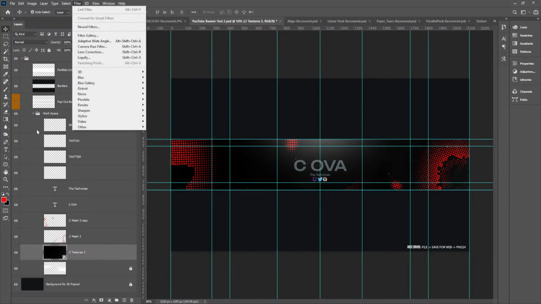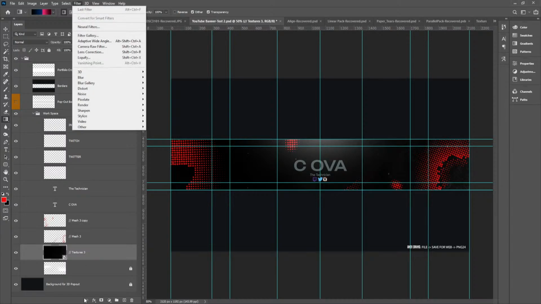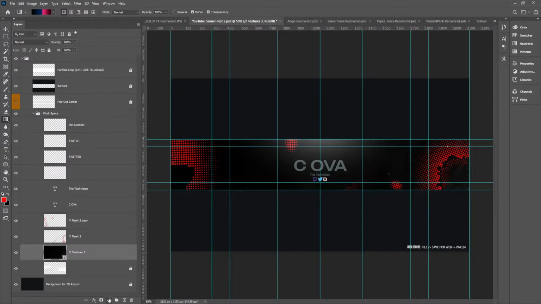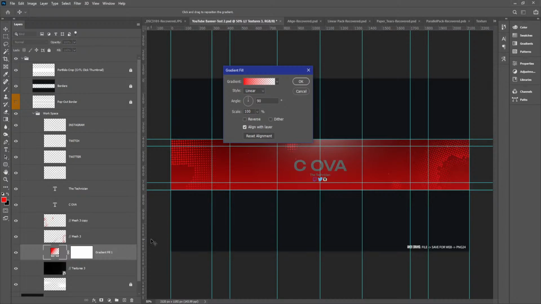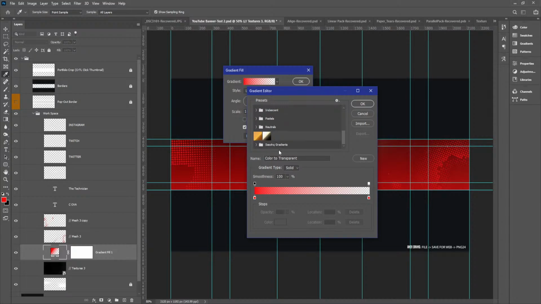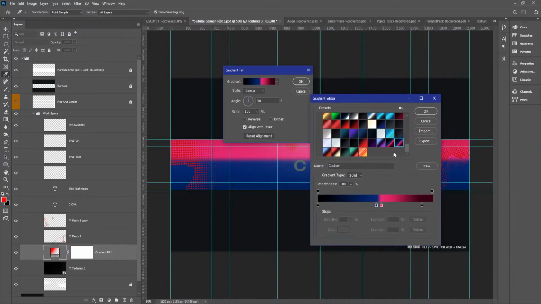Do filter. I want to add a gradient mask. I just want to make sure I'm doing it right. There we go. Gradient. A gradient fill. Then we're going to go all the way down here to my gradients, and I'm going to kind of spice it up with this purple right here. See how that looks? That looks absurd.